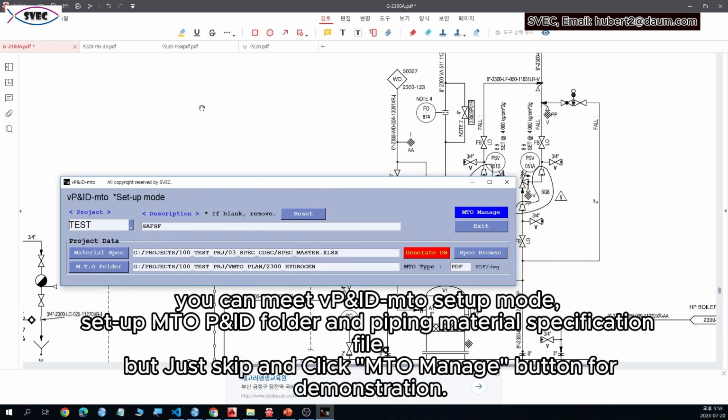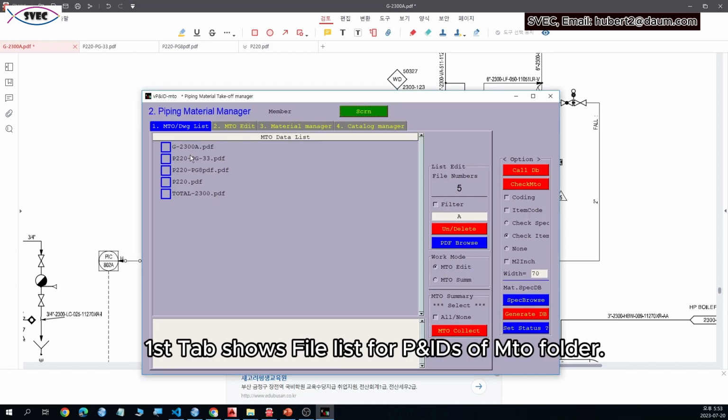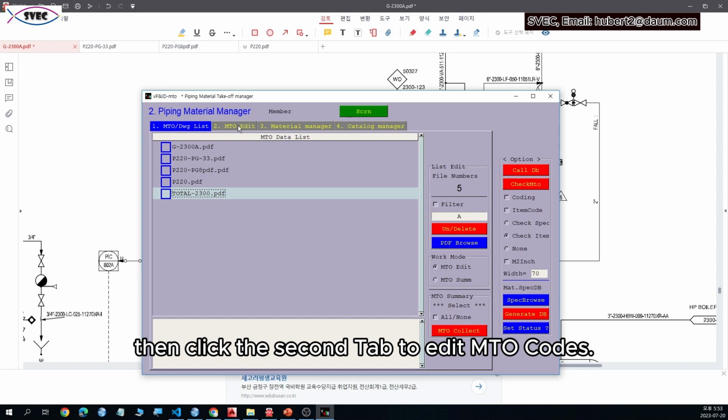You can see the vP&ID-mto setup mode. Set up the MTO P&ID folder and piping material specification file. But just skip this and click the MTO Manage button for demonstration. The first tab shows the file list for P&IDs of the MTO folder. Then click the second tab to edit MTO codes.